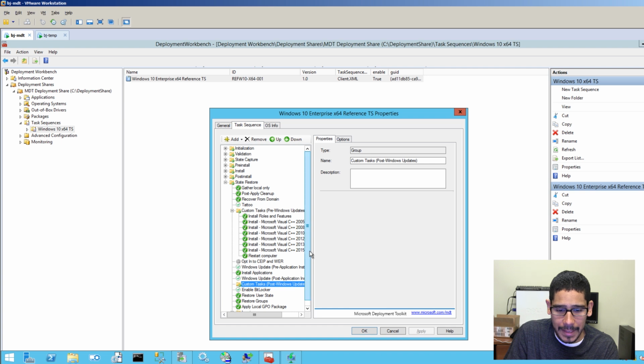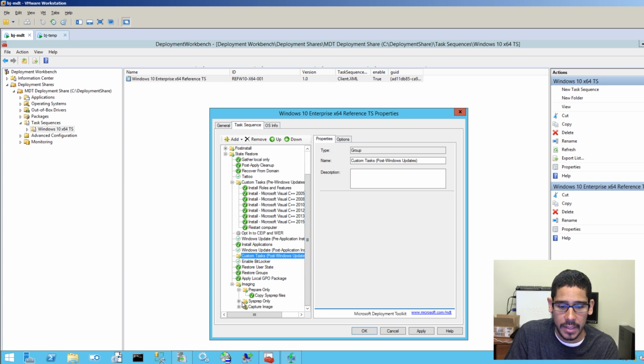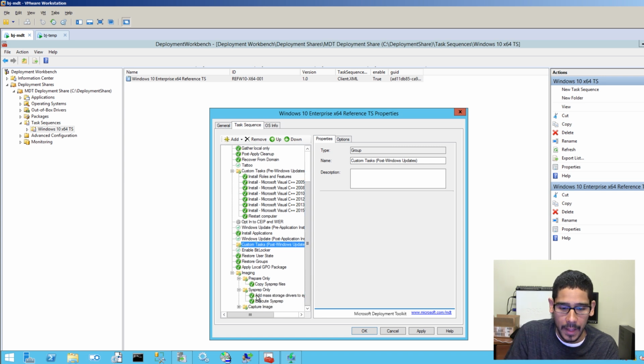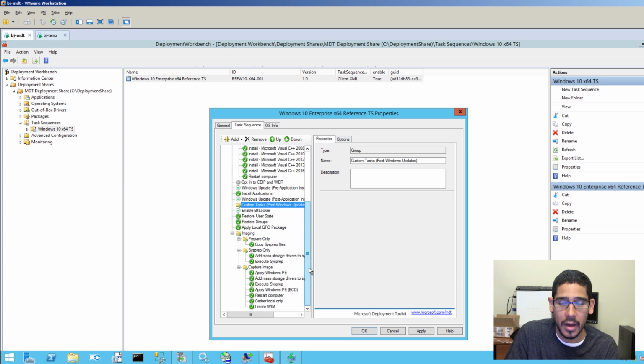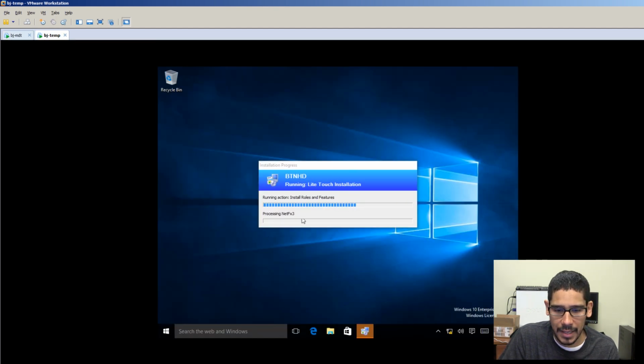And once that's complete, it's going to go inside the imaging part and start preparing it, copying all the SIP prep files, and it's going to start adding and executing the SIP prep, and it's going to start capturing our reference image and creating a WIM image out of it. So I'm pretty excited. Let's go back inside our machine and see where we are at. And as you can see, it's still doing the install roles and features.